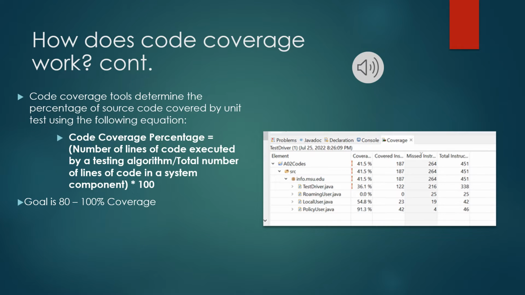Code coverage tools determine the percentage of source code covered by unit tests. This percentage is determined by the equation: code coverage percentage equals the number of lines of code executed by a testing algorithm divided by the total number of lines of code in a system component, multiplied by 100. So let's say that you have 1,000 lines of code and 700 lines of code are executed by a test unit. You would have 70% code coverage.